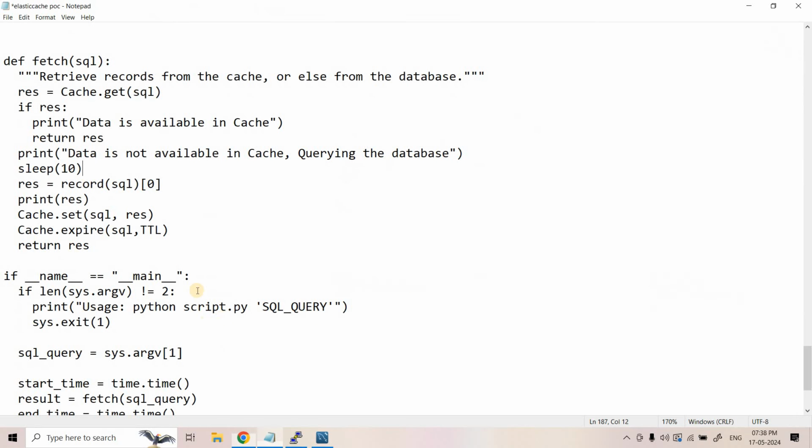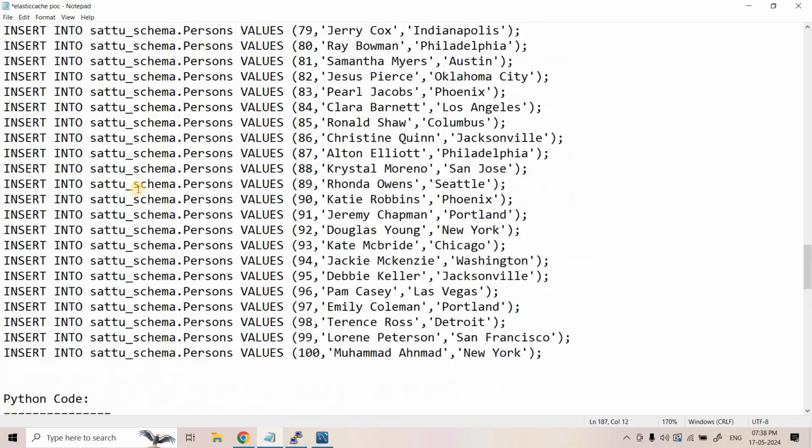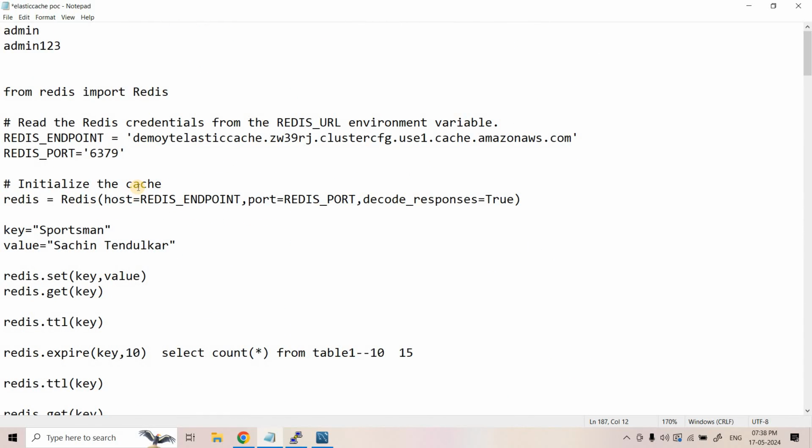So I hope you understood this particular code, and the SQL queries I'll be providing in the description box or in the comment section. Try to play with it, try to do some hands-on. That way you'll get a better understanding out of it. This is all for this video.